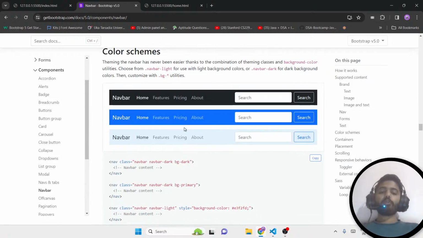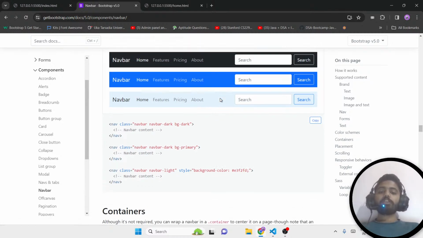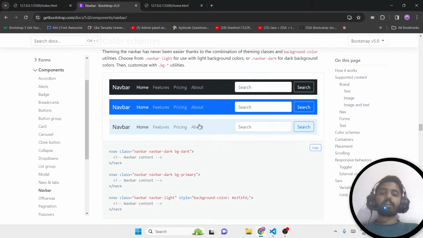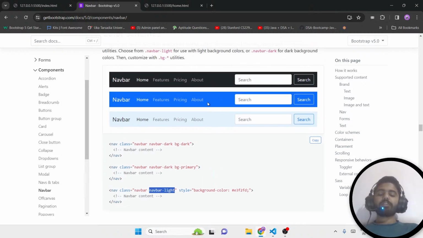you'll observe they have provided different navbars, correct? The simple black one, the blue one. So these all are classes only, correct? So let's say if you want to make your navbar black, what do you do? You just include this class bg-dark, correct? If you want to make it blue, what do you do? You make it bg-primary, correct? And navbar-light is your regular one, correct? So let's say we want to make our navbar black.